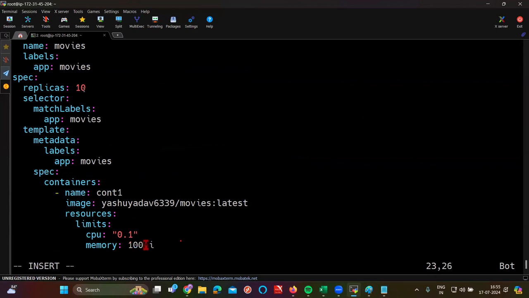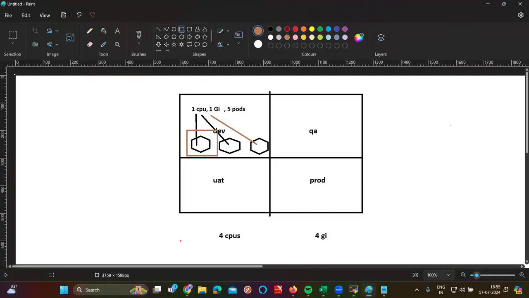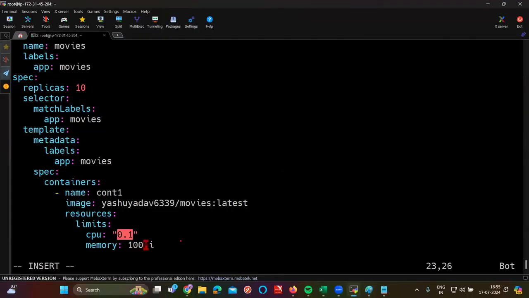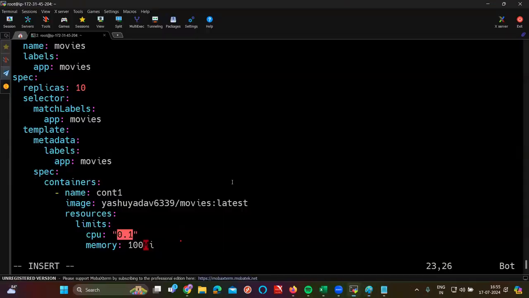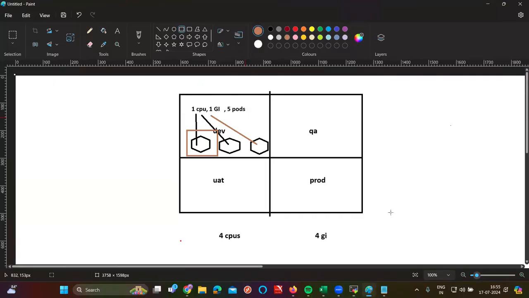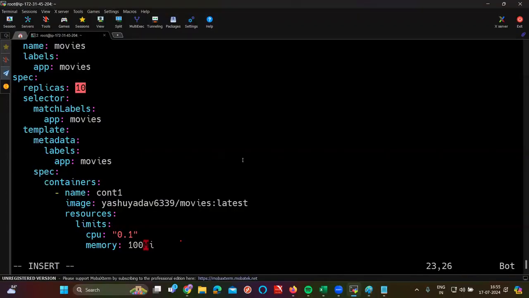Yes. For 10 replicas, 0.1 CPU. So 10 into 0.1, what is the value? 1 complete CPU. Our namespace will have 1 complete CPU. And 10 replicas into 100 MB, what is the value? 1000 MB. 1000 MB means we are having 1 GB. But here, our namespace is restricted to create only how many pods? But how many am I creating? Even though the CPU and memory are properly allocated, my namespace will not allow 10 replicas.